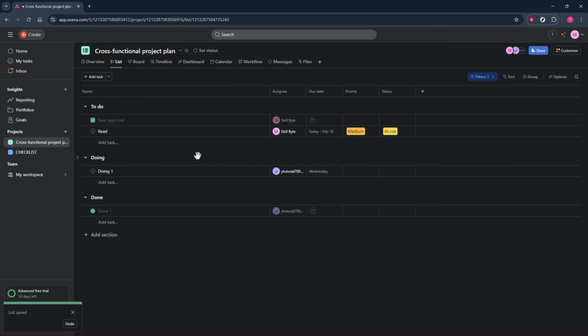That's it. You've created a custom view in Asana that highlights exactly what matters whenever you need it.